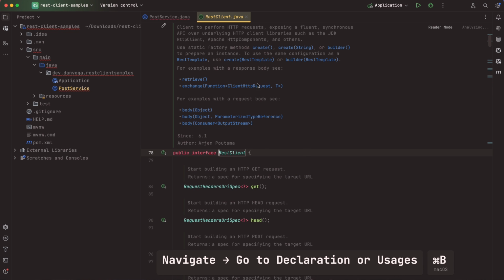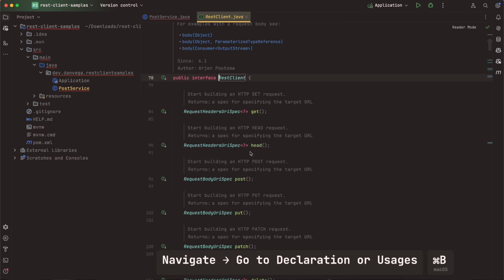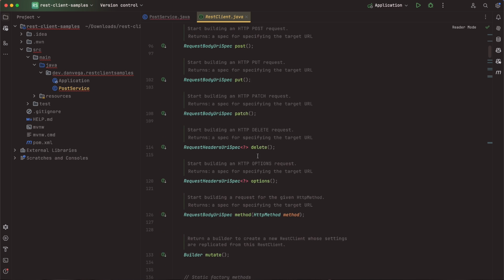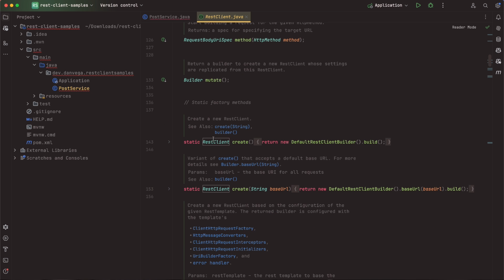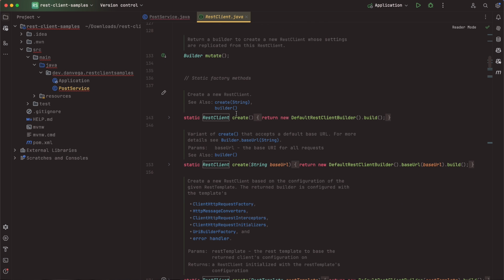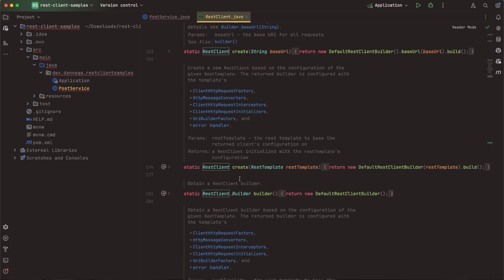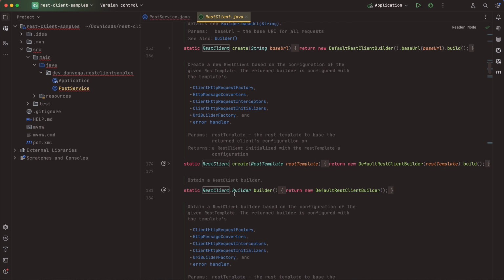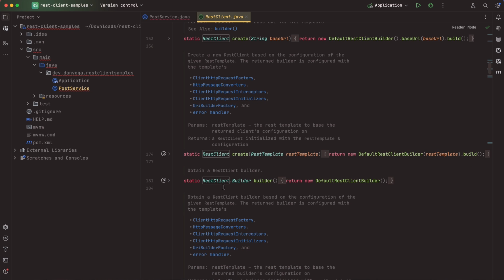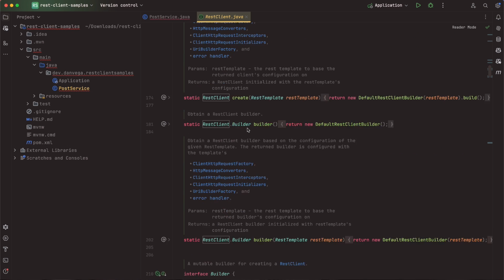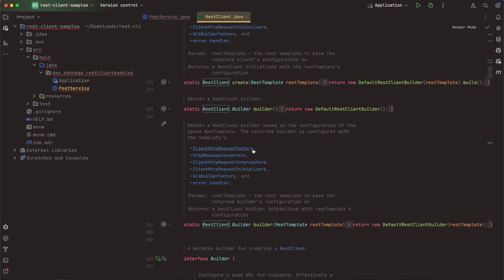If I look at REST client, we have some information here. Here are the static factory methods. So we can call the create method. We can call create with a base URL. We have this builder here. So there is a static RestClient.builder. So we could just use that, which would be fine.